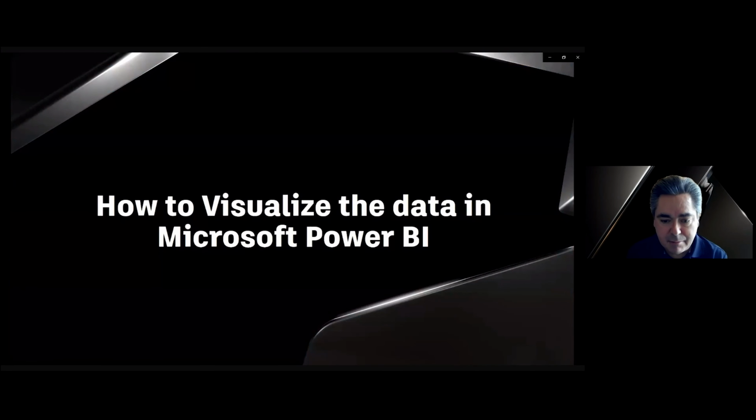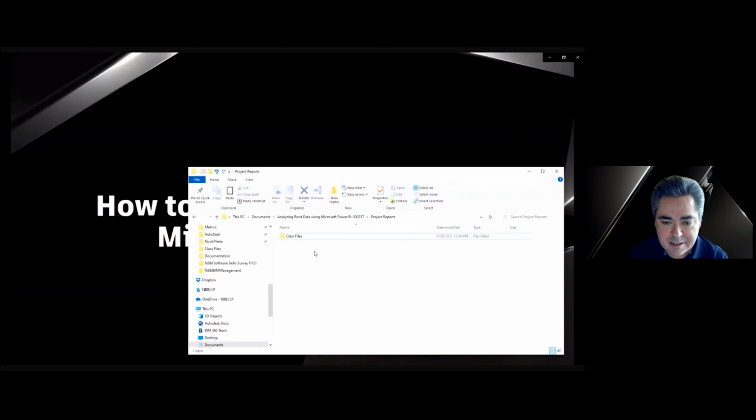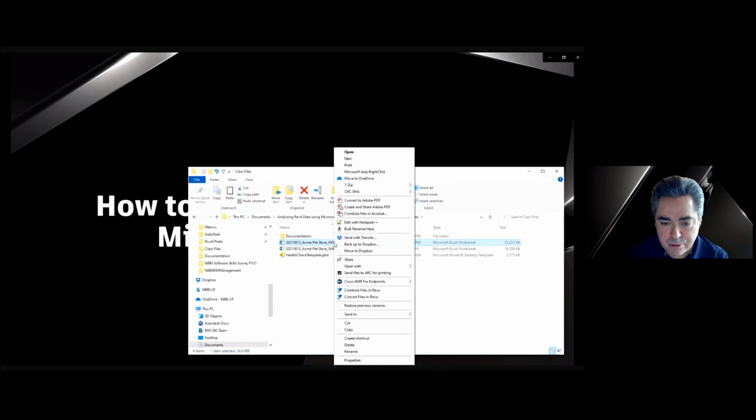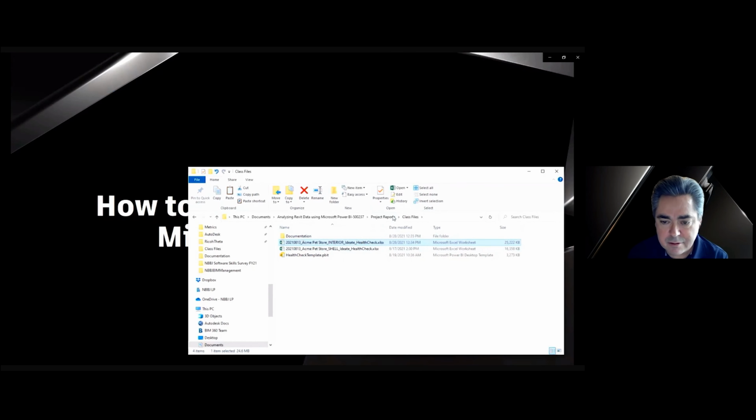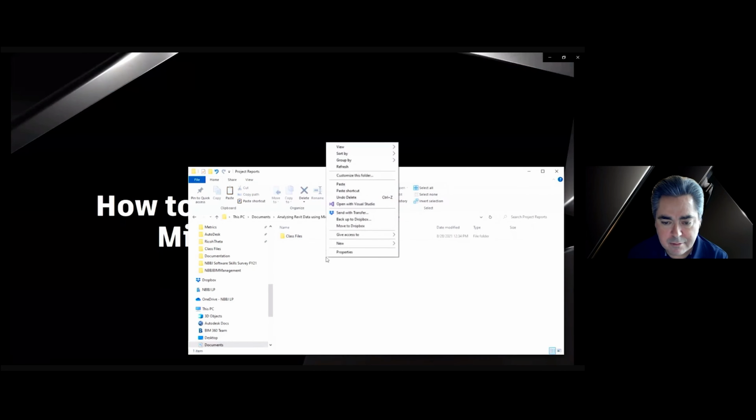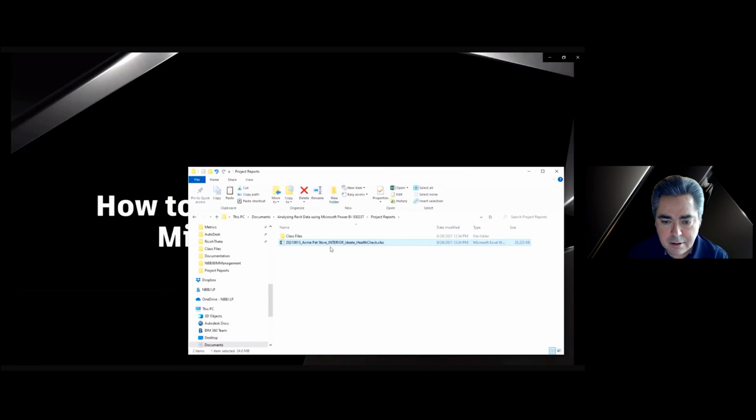Now, how to visualize the data in Microsoft Power BI. So in Power BI, what we're going to do is open up a Windows Explorer window again. And we're going to copy an existing one that I have already exported that's much bigger. It's 25 megs. And we'll copy that into that project reports folder so we have that to use instead. I think this model is 1.6 gigs that came from this file here.